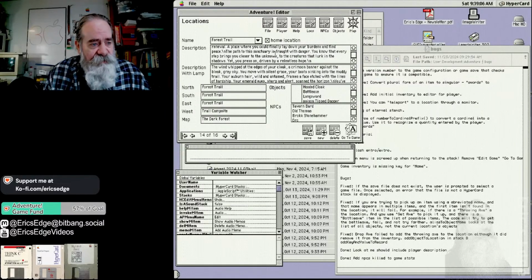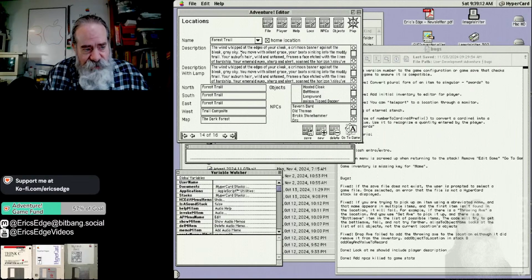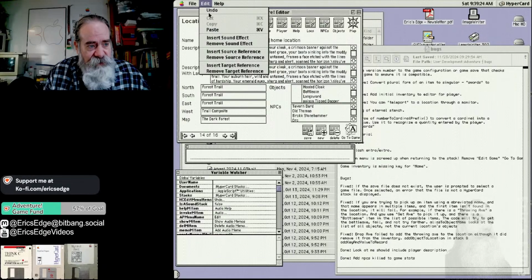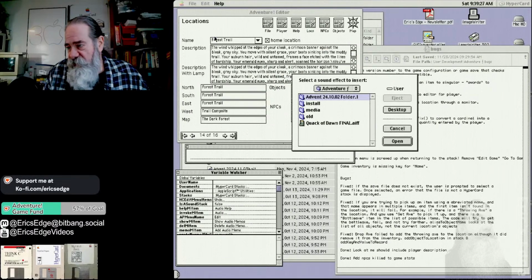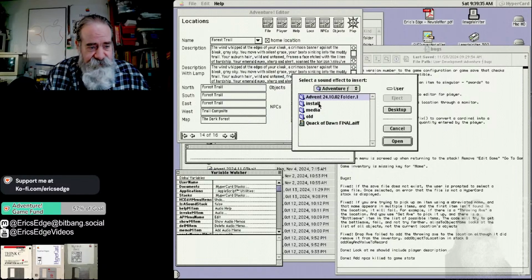Anyway, the other thing that I can do is I can add sound effects. So I'm talking about the wind whipping at the edges of the cloak. I think we should insert a sound effect here. Yes, you may be eaten by a grue. Because you can eat grue in here.